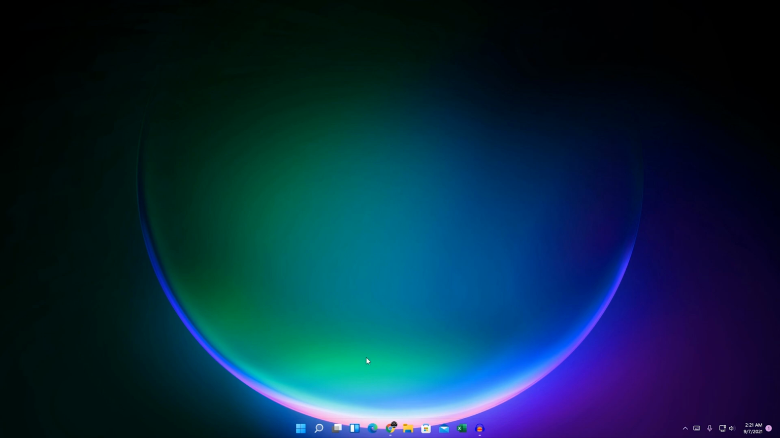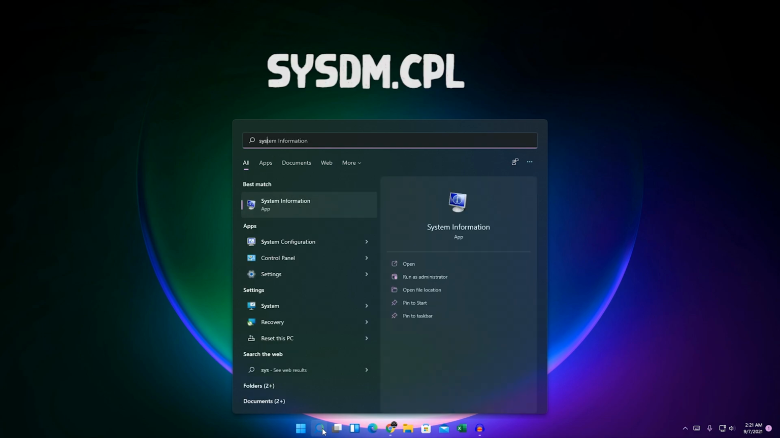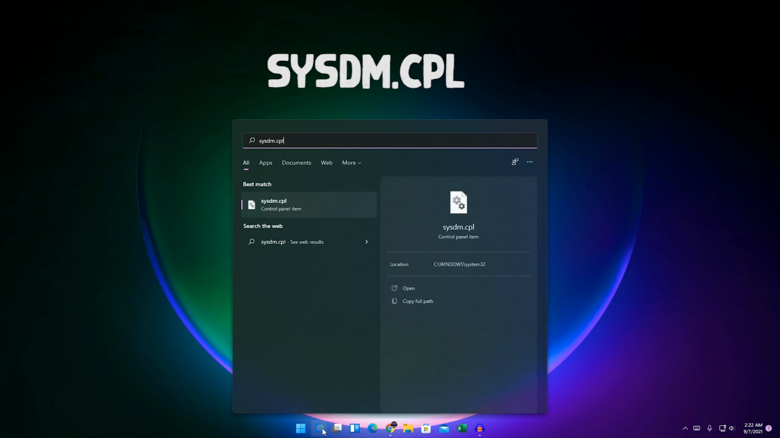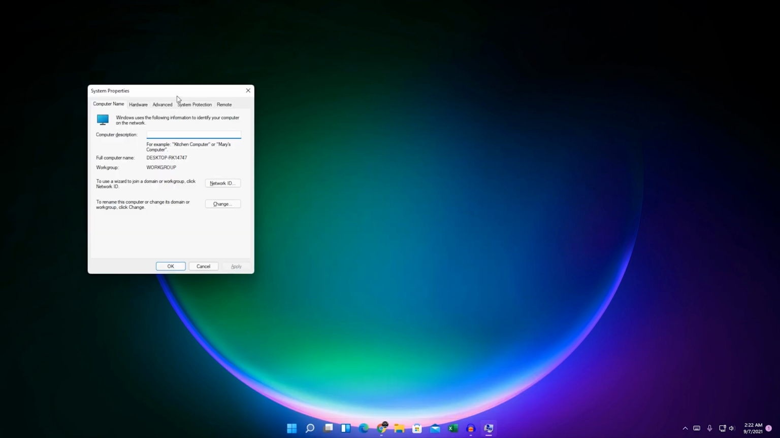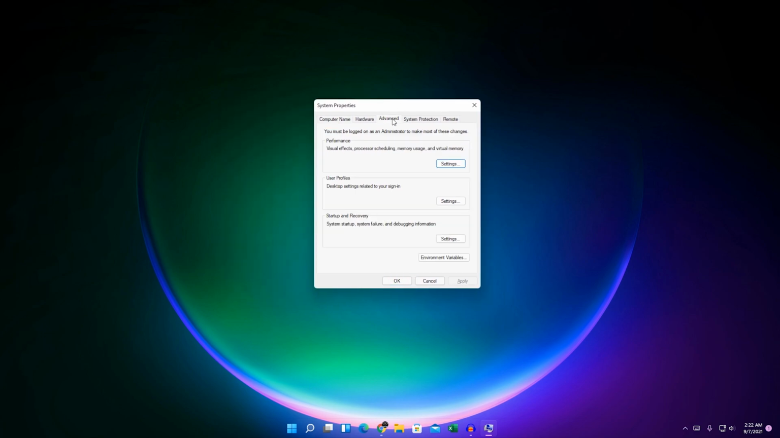So first of all, you just need to go to your search menu and type over there sysdm.cpl. I will give you this command in my video description. You can copy from there. After you put this command, you can press enter, or else you can click over there. After that, you will get System Properties, as you can see. So go to the Advanced tab.